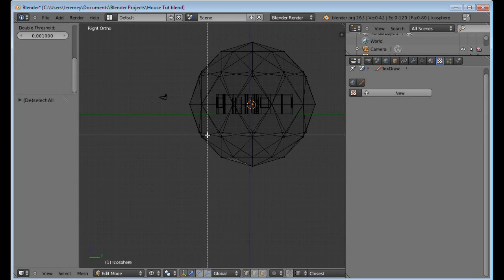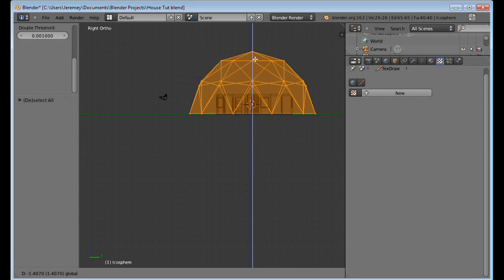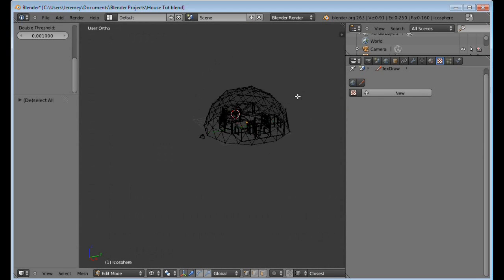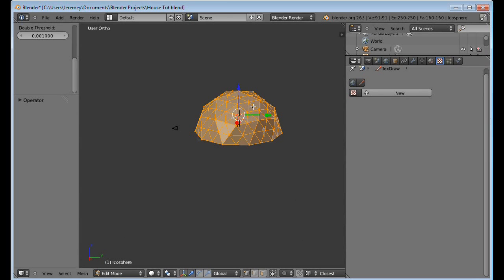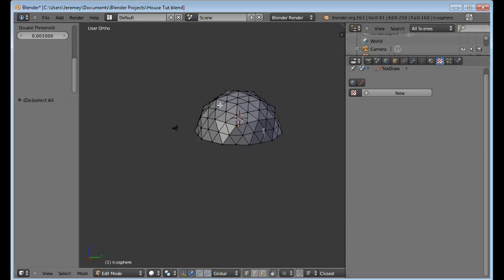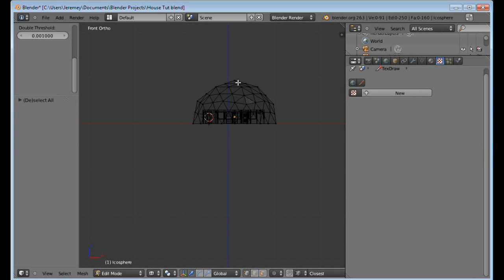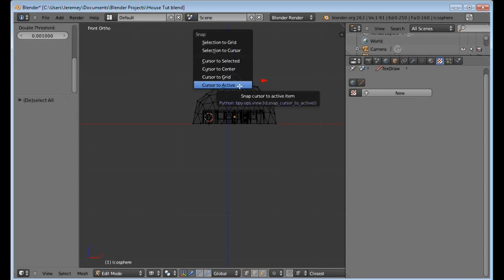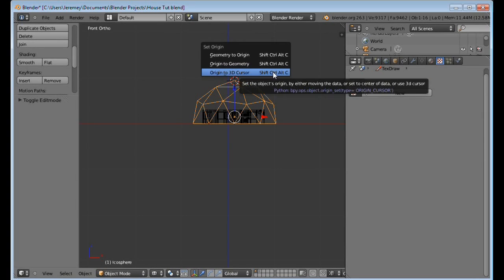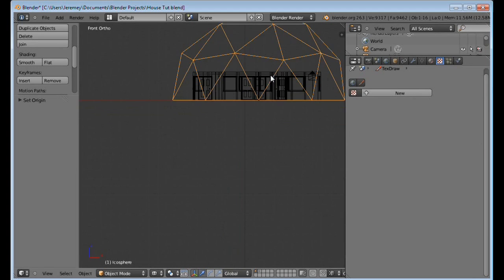Gonna go into edit mode, select the bottom vertices, subdivide it once. Maybe I will. W to subdivide. Select all, W to subdivide it once, and from here I'm going to select the top vertice right there. Shift A, cursor to active. I'm going to tab out of edit mode, Control Alt Shift C, and origin to 3D cursor.